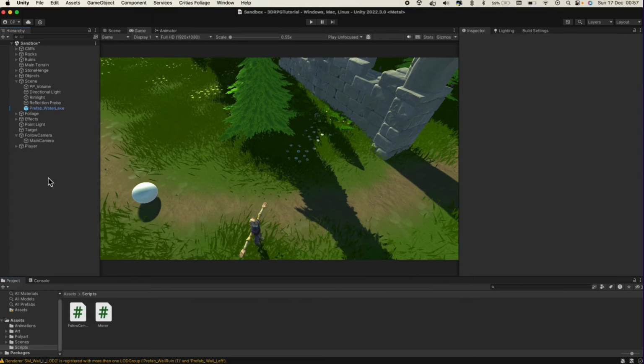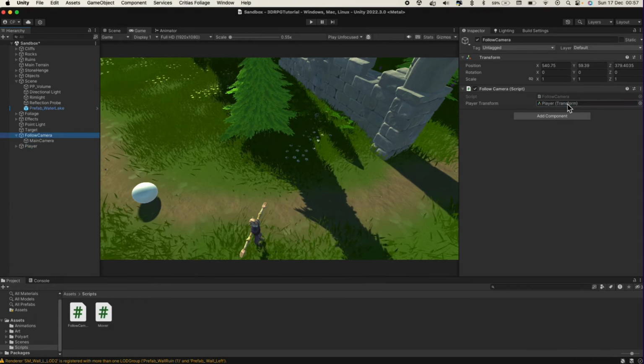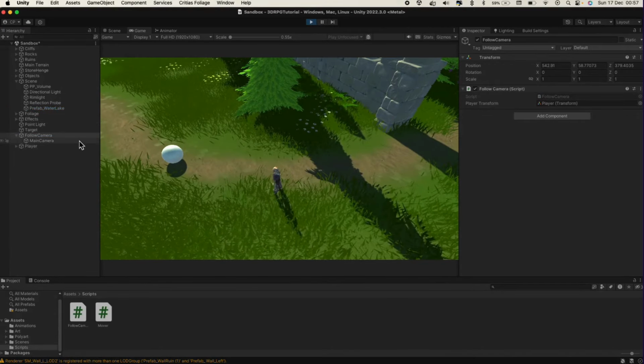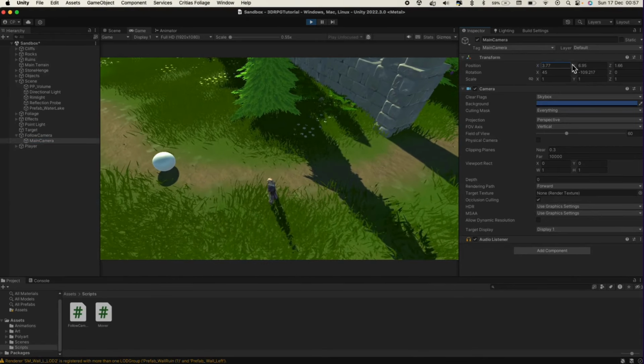And now, before we move forward, we need to do something small but very important. If you go to your follow camera, you need to bring the new player into the player transform. Now, when you hit play, your camera might not be adjusted correctly, but you can go to the main camera and adjust the camera as you want. So basically adjust the transform.